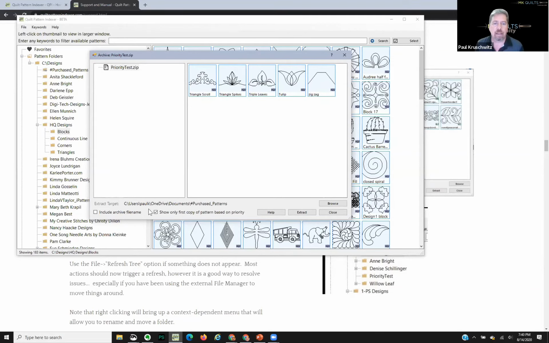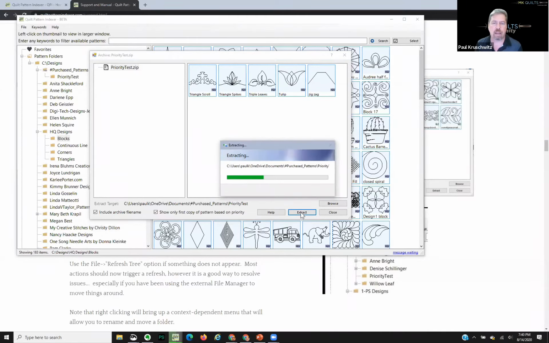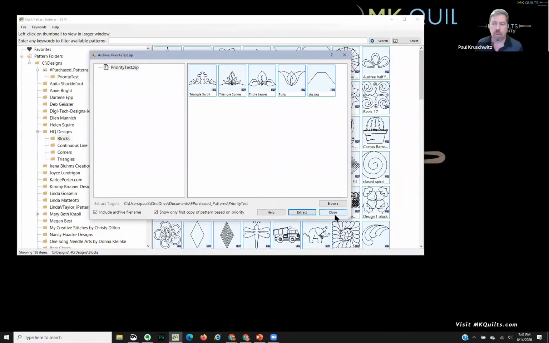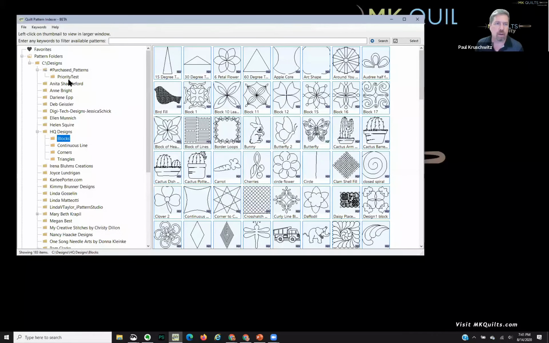All right. The other thing here right now, if you say extract, it'll put it into the root purchased patterns folder by default. I'd prefer to have it put it in a folder called priority test. You hit extract. All right. Oops. It went behind the window. We can say close.